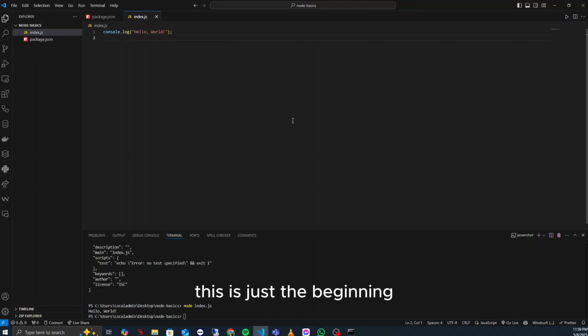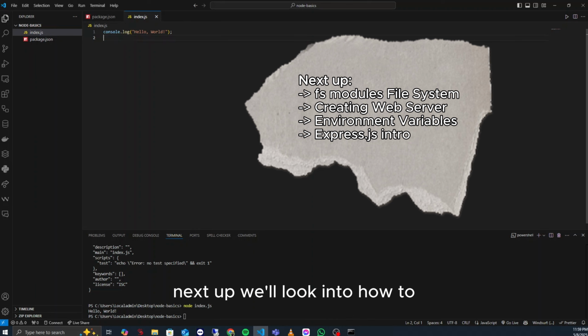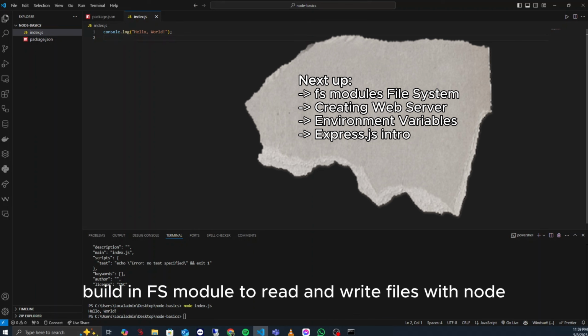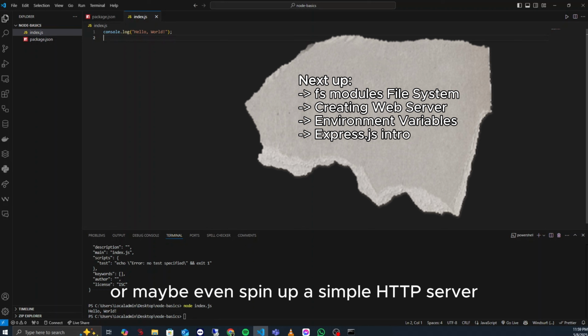This is just the beginning. Next up we'll look into how to use the built-in FS module to read and write files with Node, or maybe even spin up a simple HTTP server.